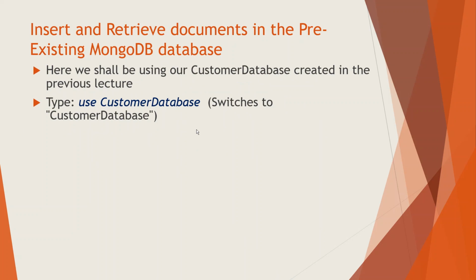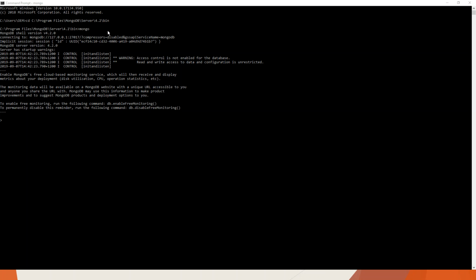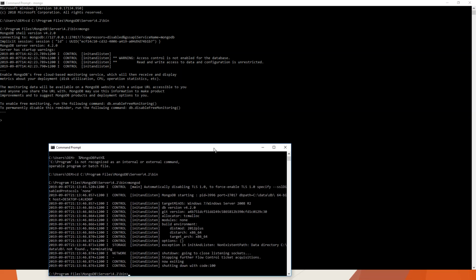So we shall be using our customer database created in the previous lecture, and as you recall, what was the command to use the customer database? Use customer database, simply. I have got my Mongo client started, and I've already started the MongoDB server on another instance which looked like this. So please go through the last lecture if you haven't, so make yourself comfortable with this lecture. Okay, I'll just minimize this.